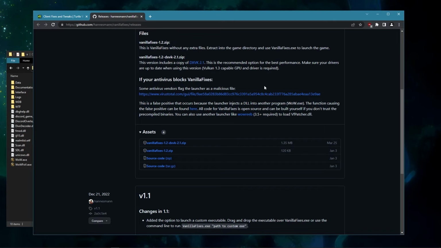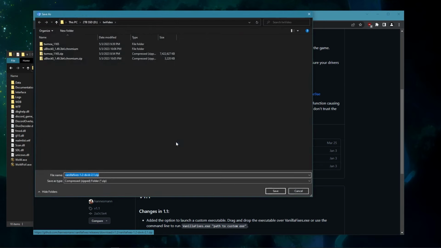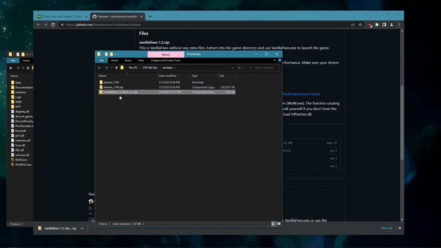There are 2 downloads to choose from. The DXVK version uses the Vulkan graphics API. If your graphics card is very old, you might have to use the other download. Let's download the DXVK version and extract it.